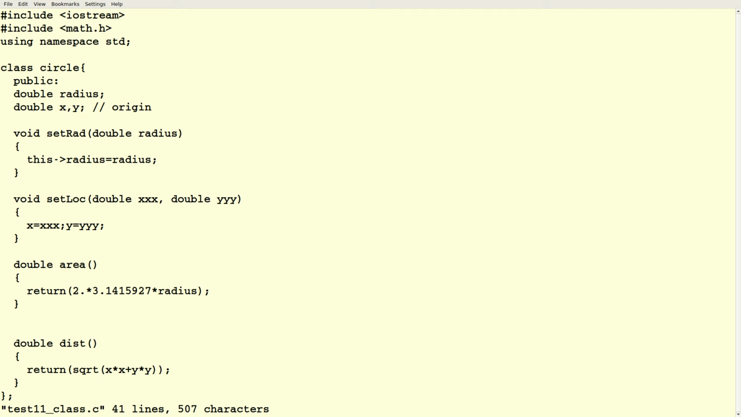And I have a set radius method. There's our favorite keyword, this. We're using arrows because it's C-ish. So this arrow radius equals radius sets the class variable radius equal to the argument. Set location, we pass it two doubles, and it saves those as x and y. I'm going to fix my area method, because my area method is weird.